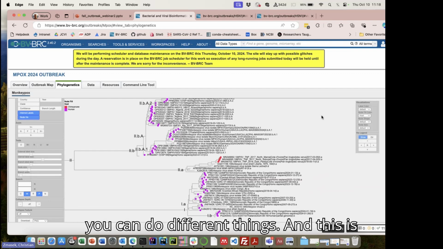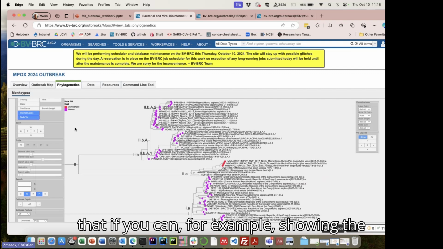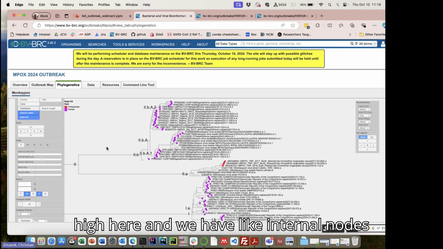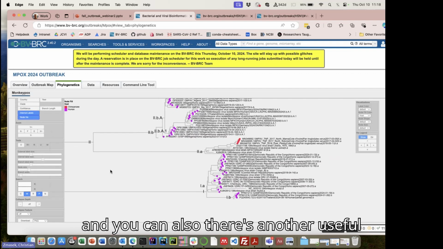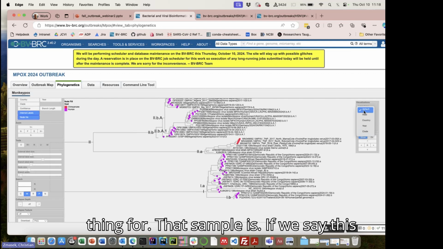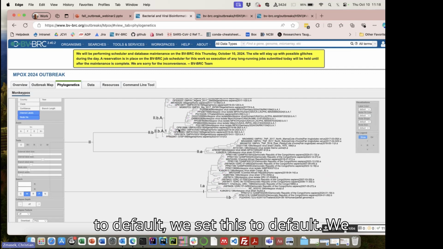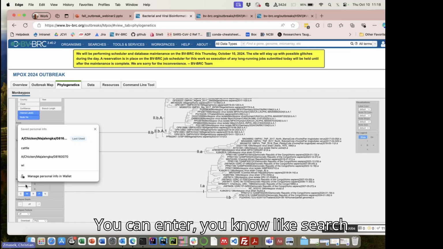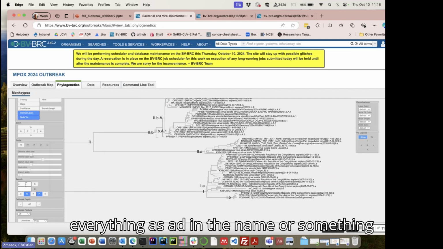So you can do different things. And as I said, for example, we can show the confidence value, which is pretty high here, and we have internal nodes. Another useful thing is that if we set this to default, we can search for something. You can enter, like, search everything with a D in the name or something like that.